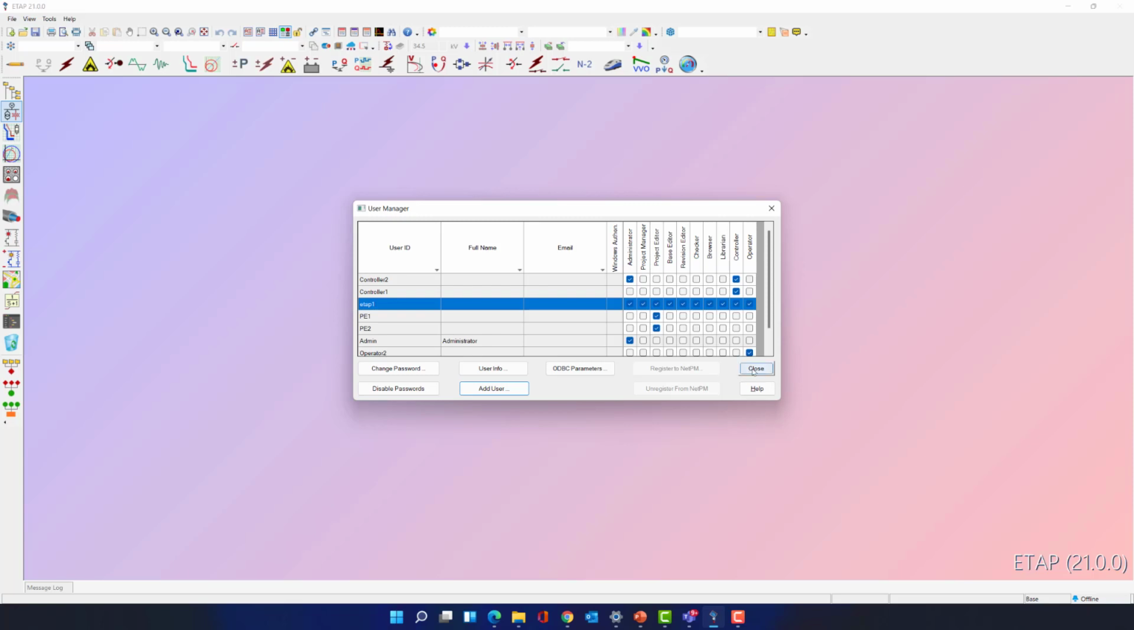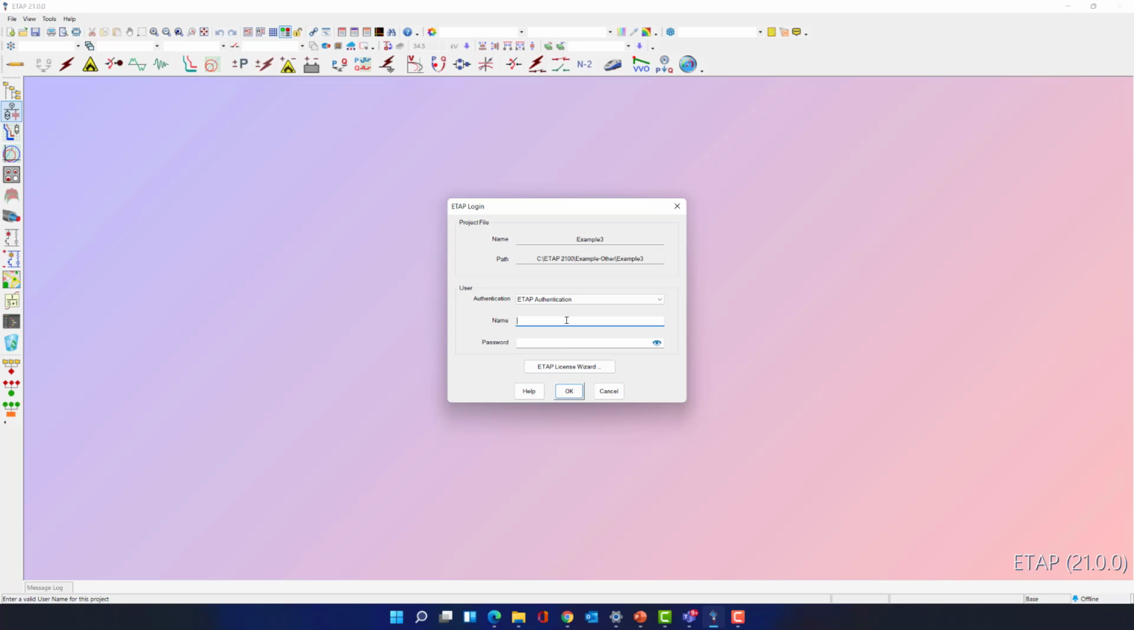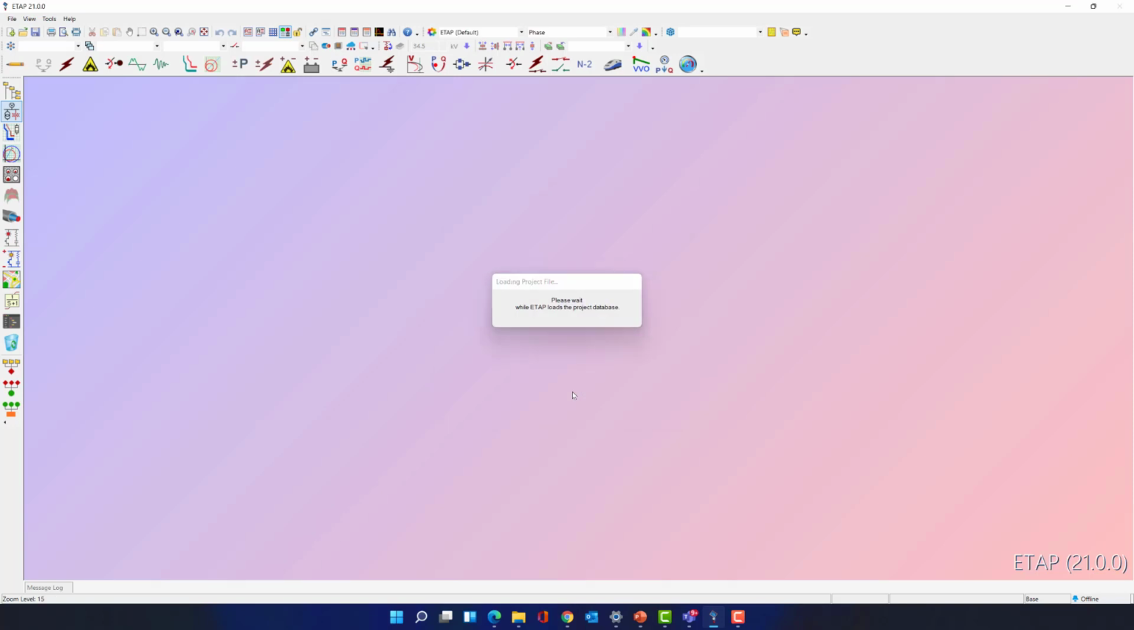So we have a new user, etap1, and we want to give him full control over this particular project. Once we're done with that, we can go ahead and log back into the project, and you can use either ETAP authentication or Windows authentication. This allows you to decide whether you want to save the passwords internally with the ETAP project or use your Active Directory account to log into this ETAP project. We'll log in as etap1 as a project manager and editor, which basically means I'm the master for this particular project.